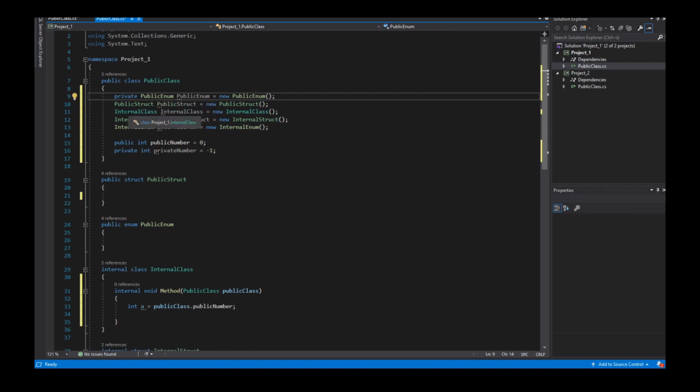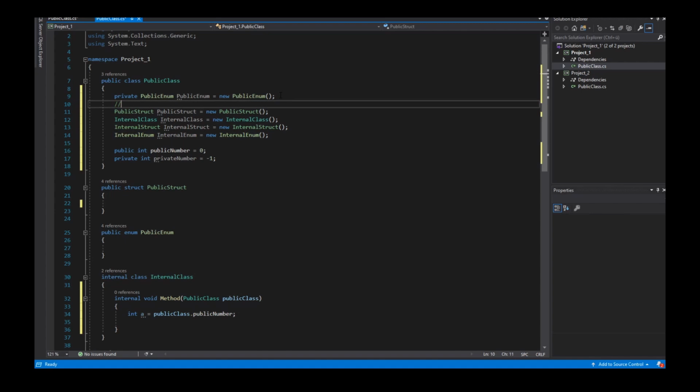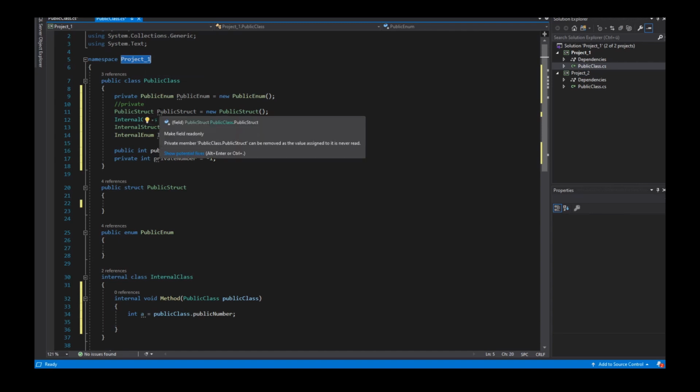If we see nothing in front of members, like here, then it means this is private. You can write private, or you can write nothing, then it is also private. That's only in classes and in structures. In namespaces it is internal.